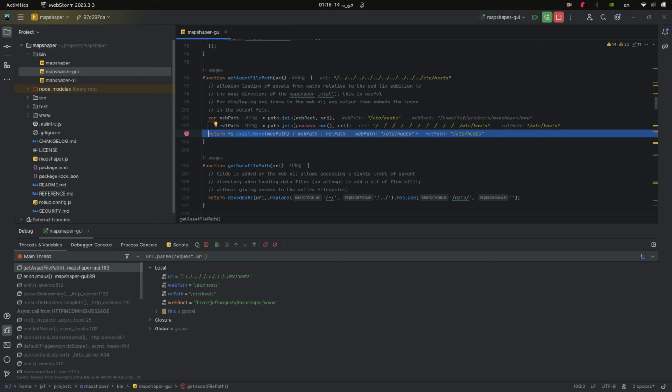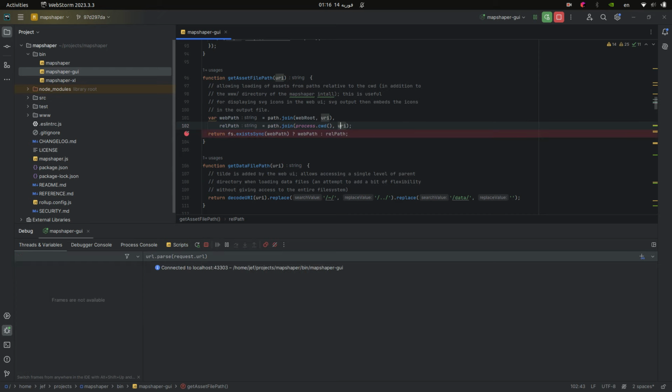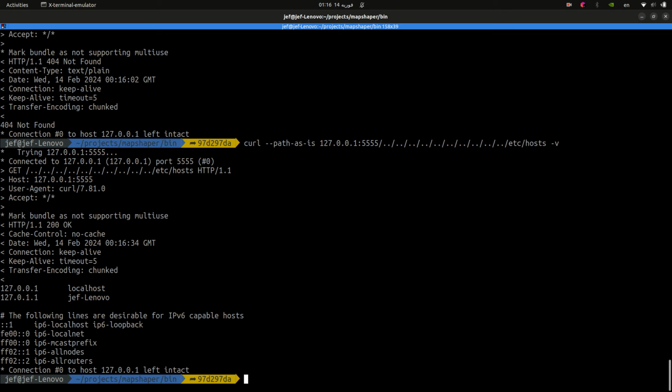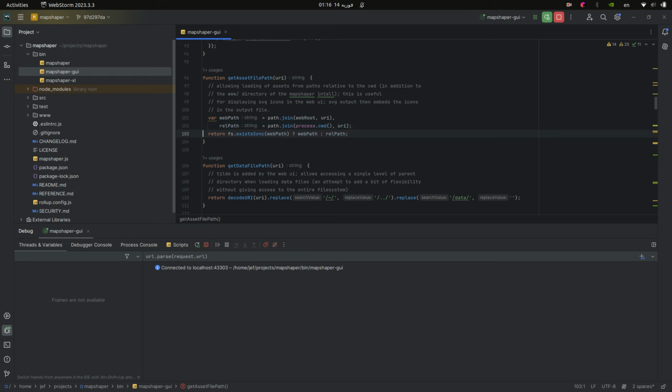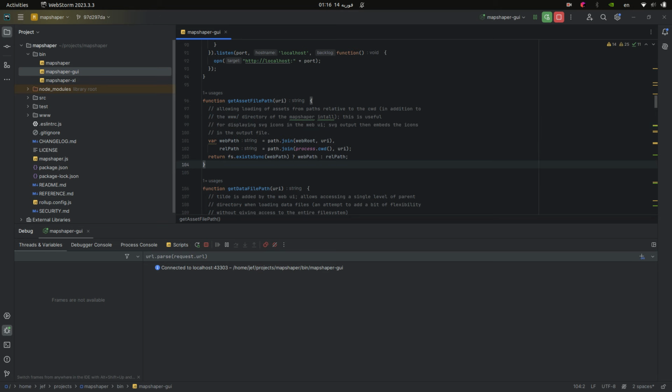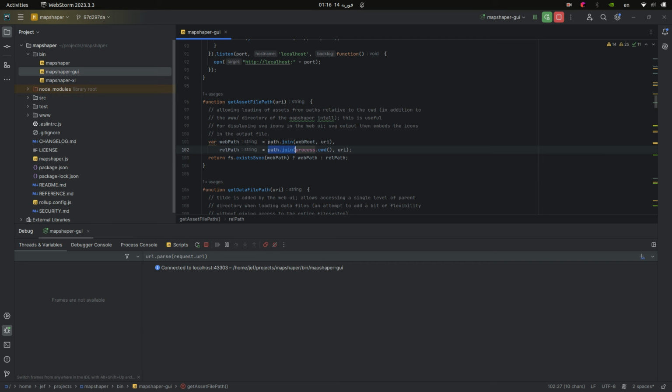Okay. Here you can see that path.join tries to join the current working directory with the URI, and the final result is /etc/hosts. So if we allow this request to pass, here we can see the final content of the etc hosts file. So this was basically the issue. It's not something new or something hard, but this is something that people usually miss because they think that path.join, when used with process.cwd, is safe, but that's not the case.